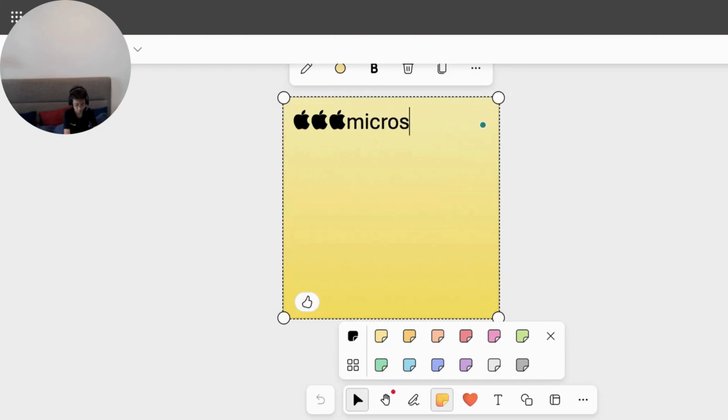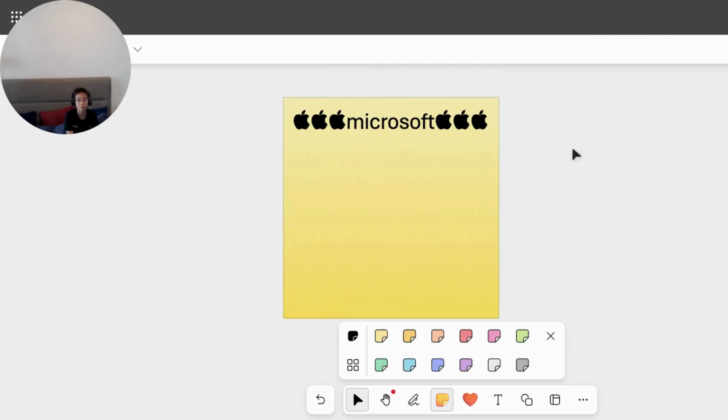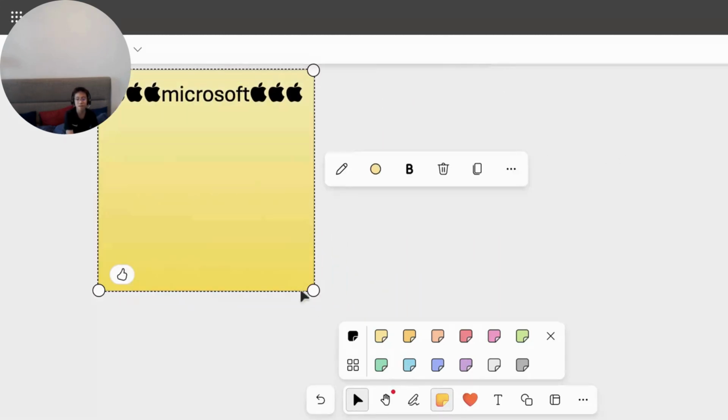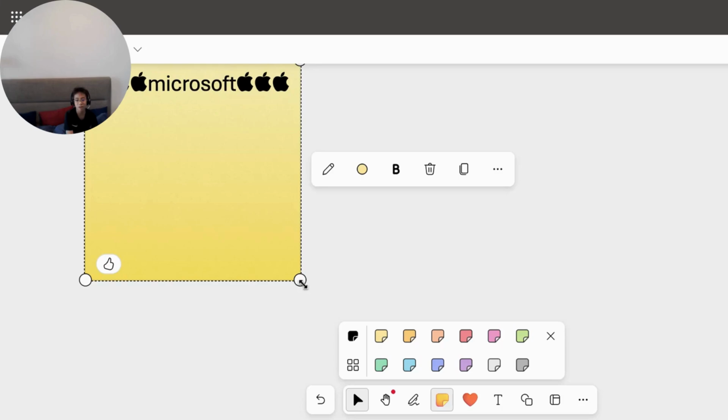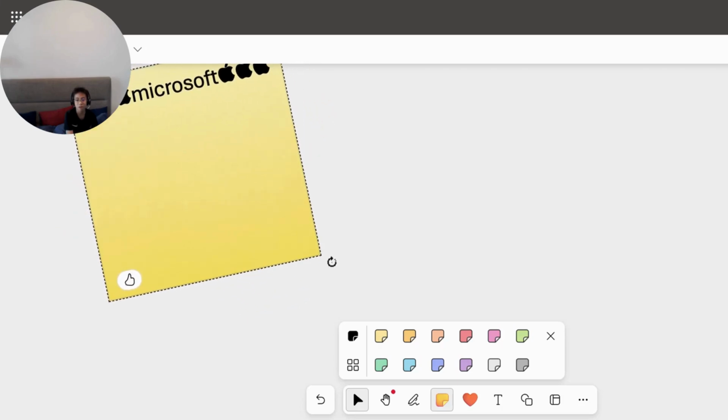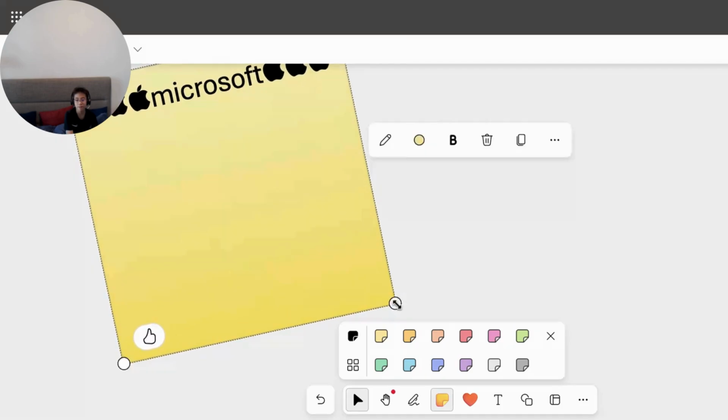So say Microsoft, say hi to Microsoft. Yeah, I don't know why I put Apple logos there, but if you guys can tell me if there's a Microsoft logo built into keyboards, I'd be happy. So let's rotate this. You can rotate it, and at least it doesn't put my name there.